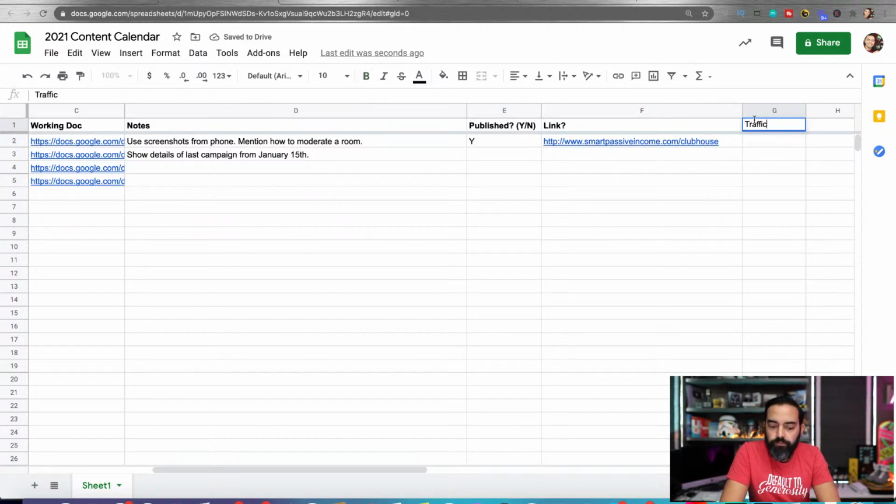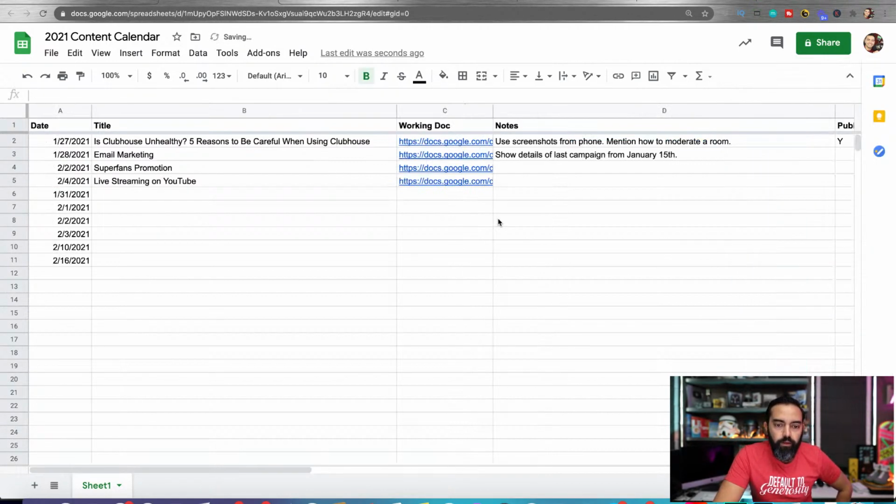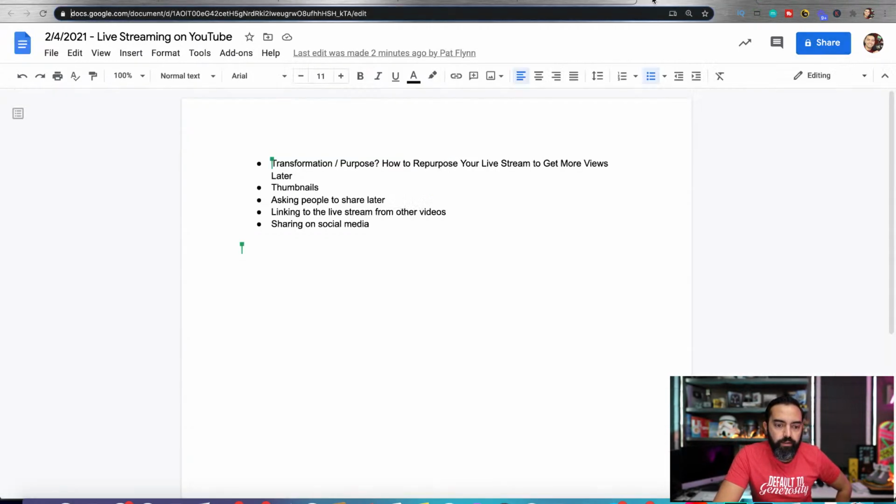Over time, you can add things like traffic after 1 month. That's often an interesting stat, so that you could see which articles are getting the best velocity coming right out of the gate. But again, you don't need to add that.